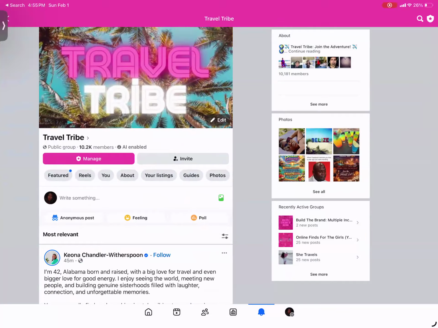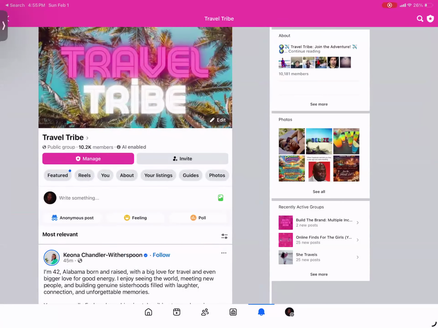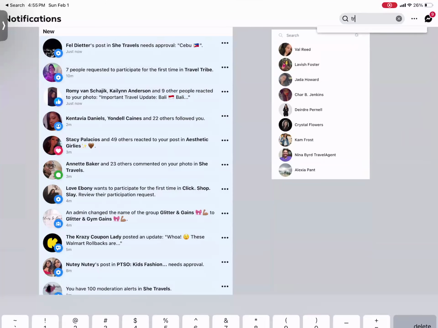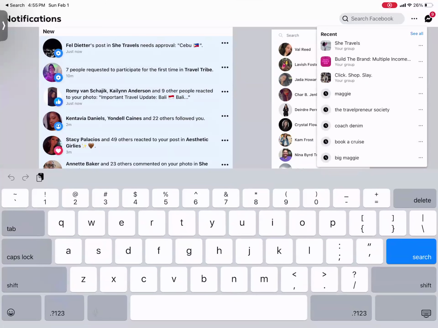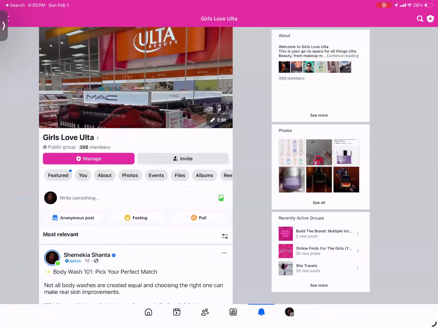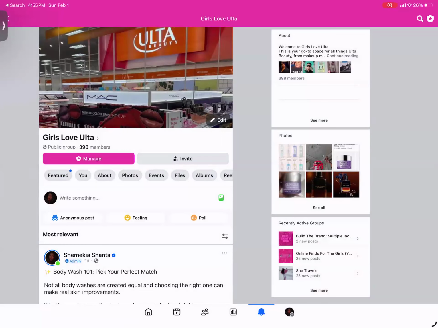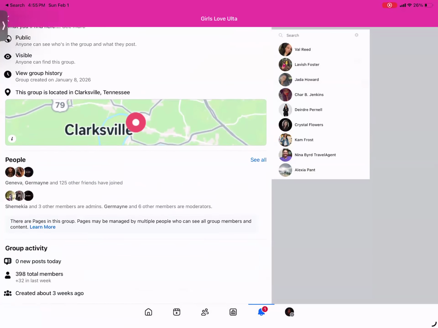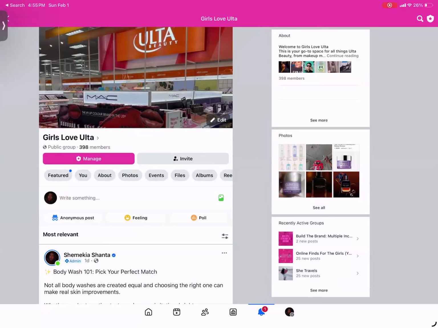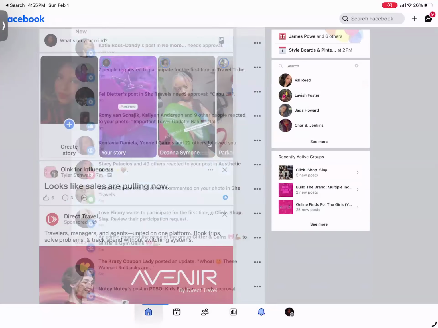This is my travel group. I created that a year ago, and it's because I let other people post in there. This Ulta group, I just created 2 or 3 weeks ago, and we're almost at 400 members. So, don't despise small groups.